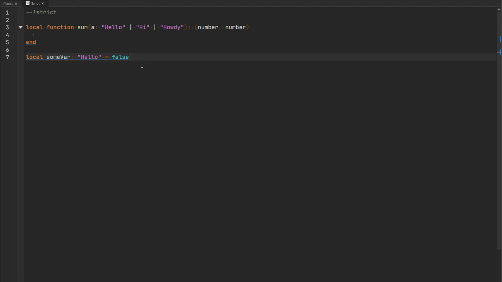We can also create our own custom types, and we can do so by using the type keyword, and then we can create a name for our type. So I'll just call this my example type, and we can set it equal to some kind of value. For this example, I'll set it equal to a table, and inside of this table, maybe it's an array, right?